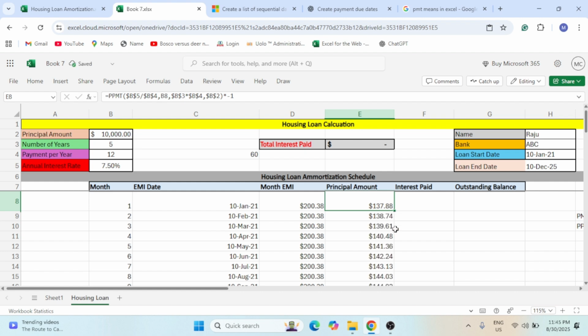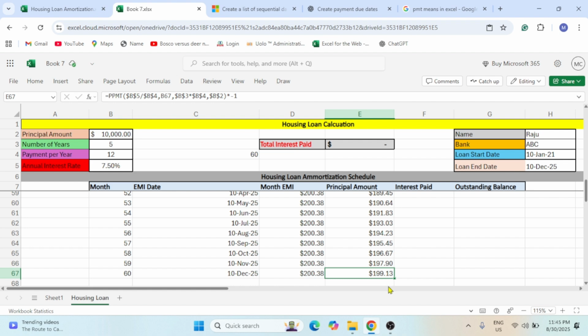Just double click. This is your actual principal amount you have paid. You can see the principal amount is $137, and as the months grow, the principal amount will get increased. By the time it comes to the 12th month, it will be $199.